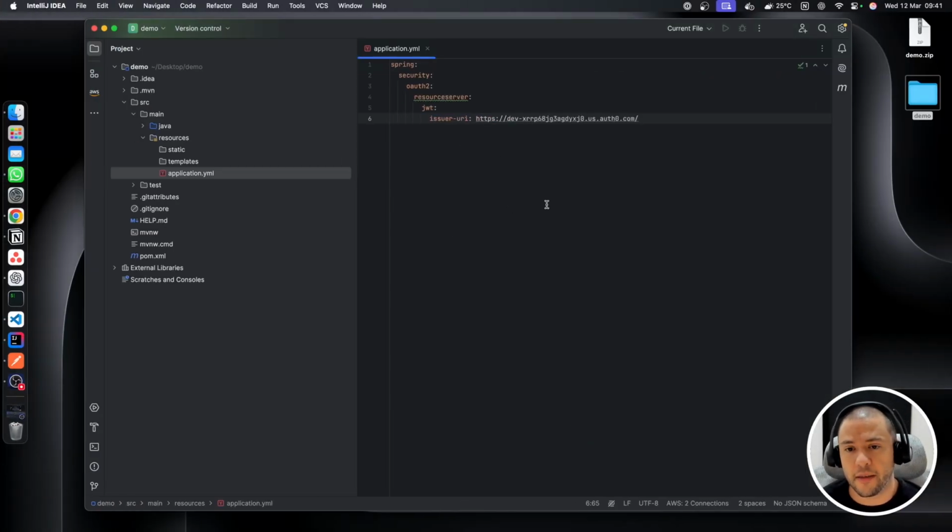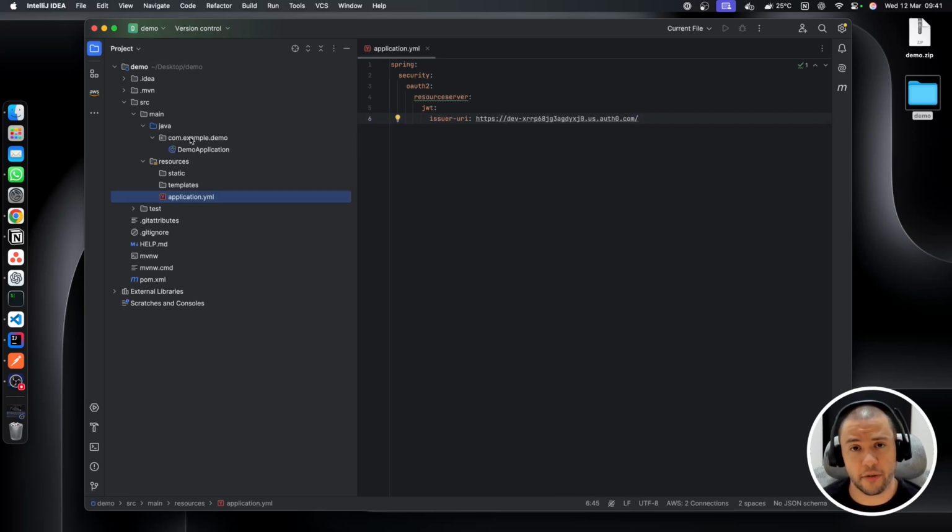One callout here is that for the case of Auth0, this trailing slash is mandatory. If you don't pass that, it's not going to work, okay? We can test it later. I will create a controller just to exemplify the authorization, okay?